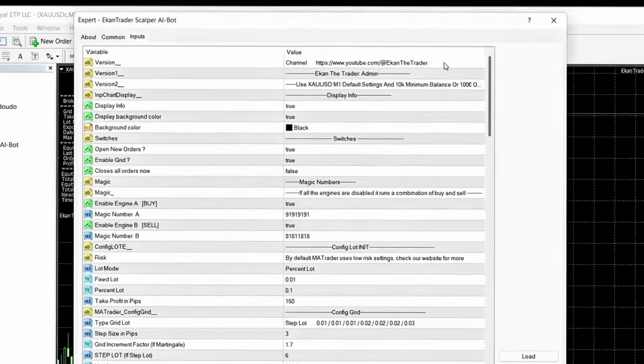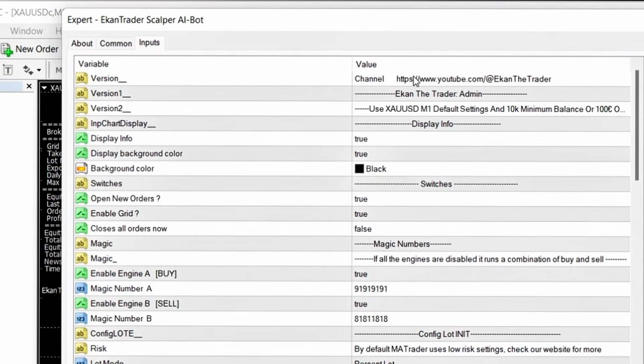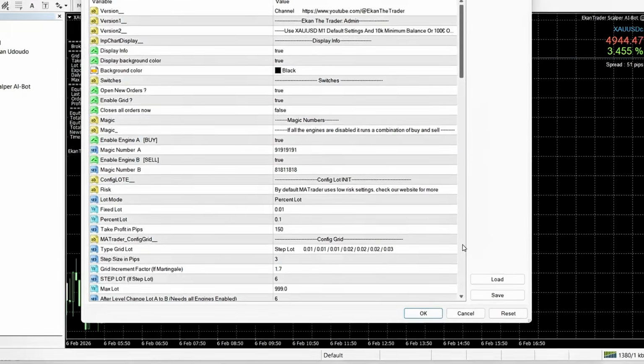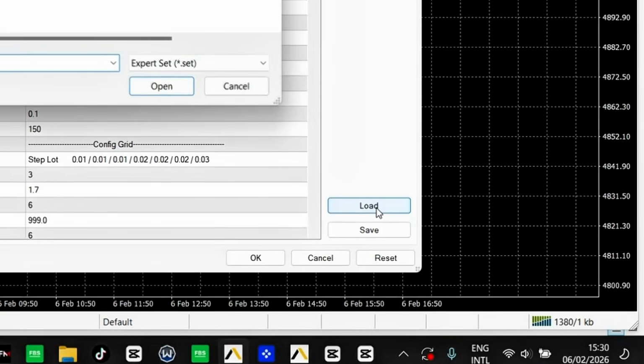Let me remove this. Okay. All right, good and fine. So after getting to this option here, input, this is where to load any set file they gave you. If there's a particular set file they give you, all right. On our own, we have a set file. Then all we need to do is to come over to this option here and tap on load.